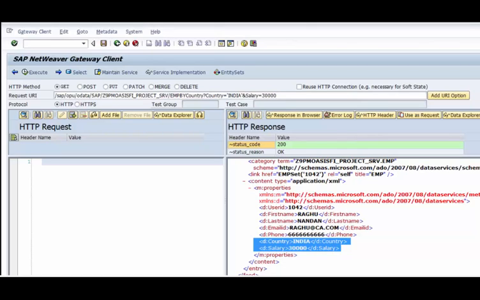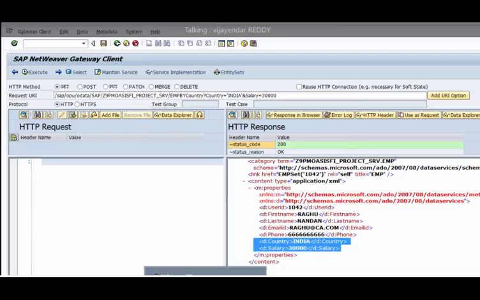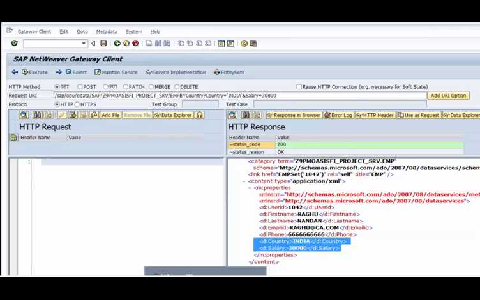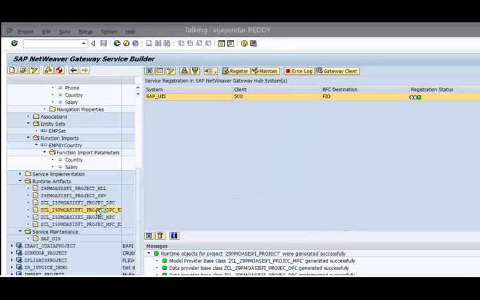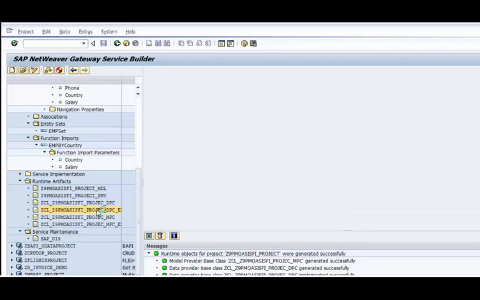And just let me put a breakpoint here to understand what exactly is happening in the background. So you can see now, I'm just going to the DPC extension class.